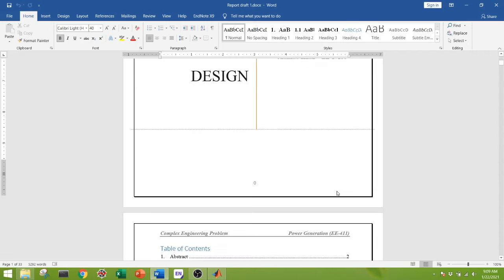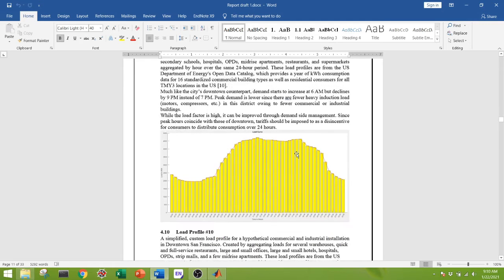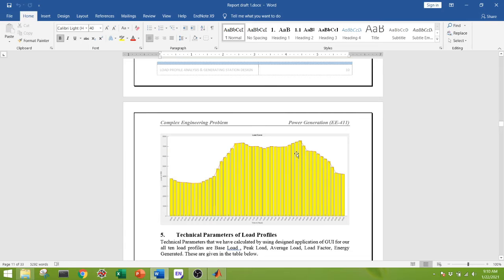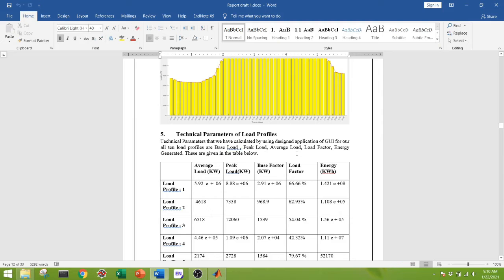Now let's get started. We have shown all the load profiles that we collected from different research papers, along with their references. With these load profiles, we used the MATLAB App Designer tool to make an application so that the user can easily access the GUI and determine the technical and economical parameters.